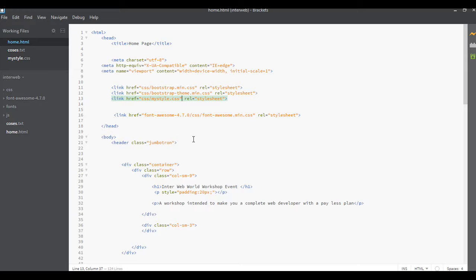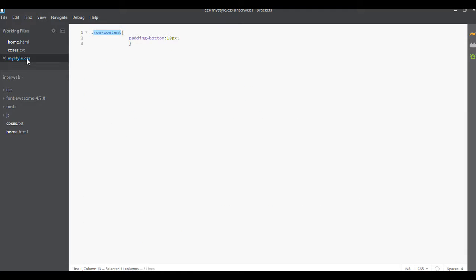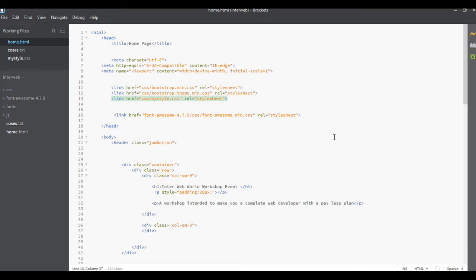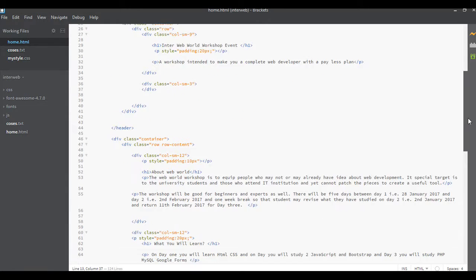So I'm just going to save my work, and here I've not included much. I've just defined a row content. Okay, I've defined a class called row content, and I've given the padding bottom to be 10 pixels, and I'm saving my work, and I'll go back. I've already included it. Now I just have to make use of it.